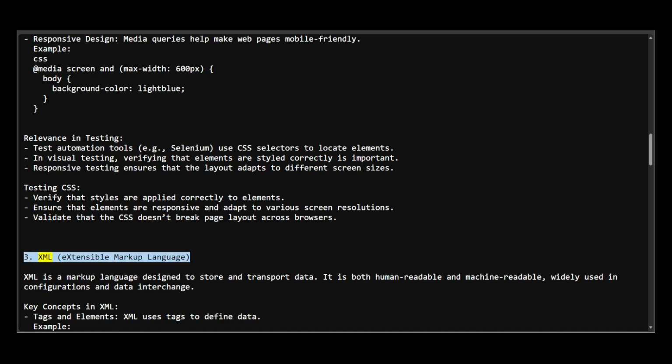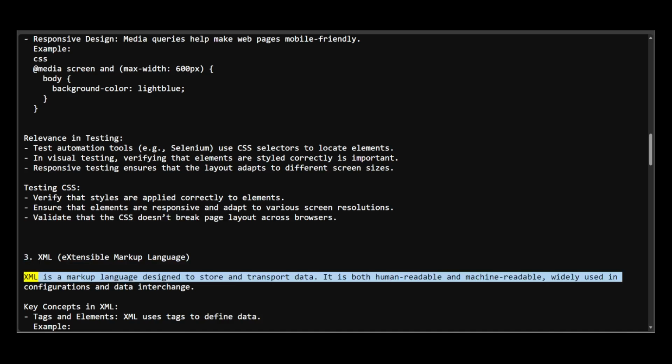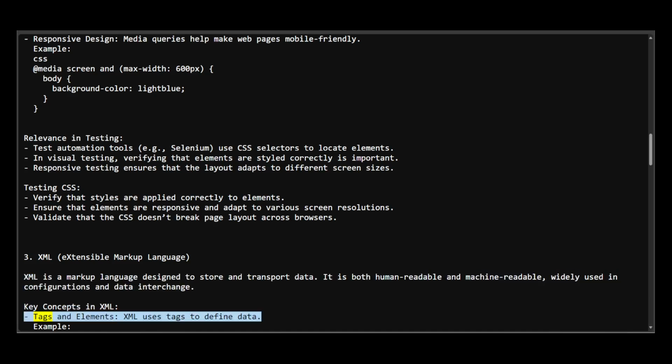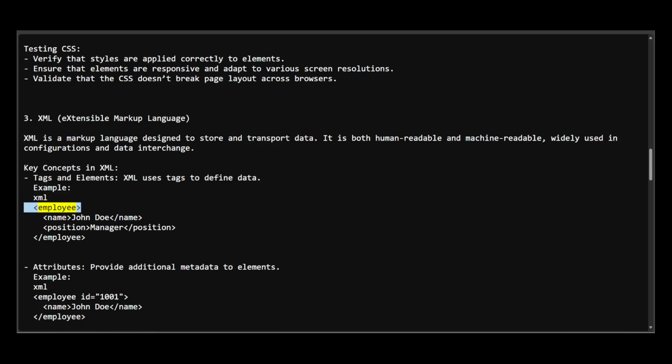3. XML, Extensible Markup Language. XML is a markup language designed to store and transport data. It is both human-readable and machine-readable, widely used in configurations and data interchange. Key concepts in XML: tags and elements. XML uses tags to define data. Example: XML <employee><name>John Doe</name><position>Manager</position></employee>.